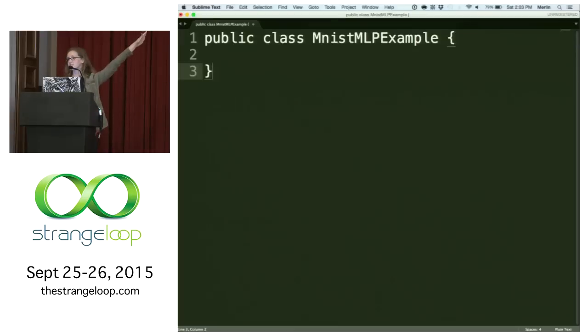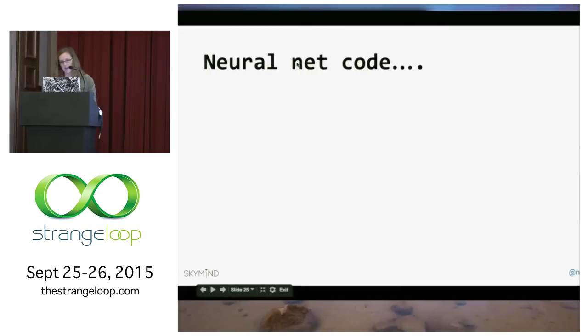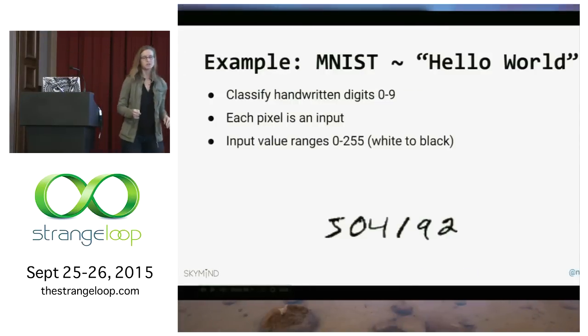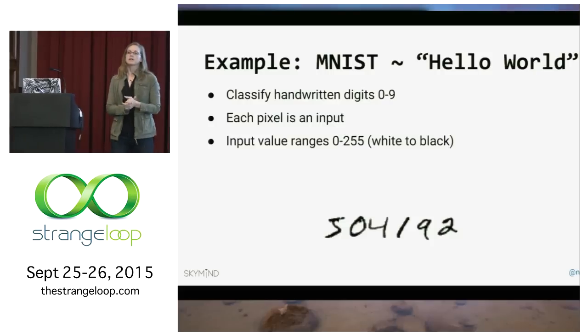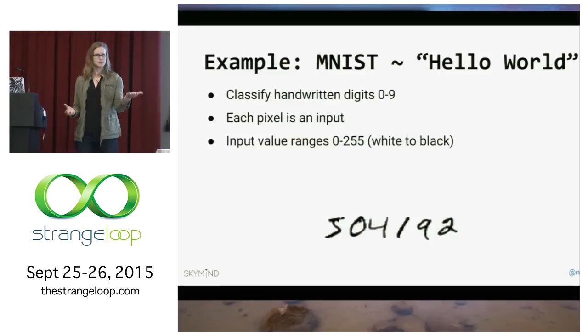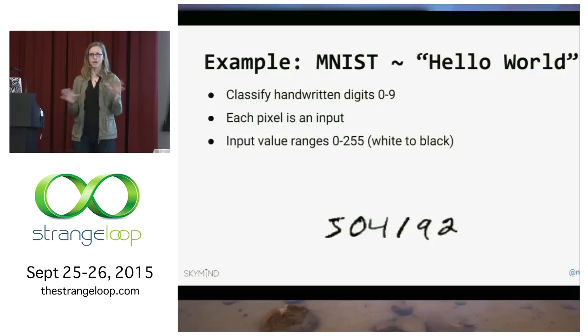All right, so I have a class that I've defined, and actually, I'm getting ahead of myself. The example that I'm going to show you is called MNIST. Okay, so MNIST, the Hello World of neural nets. You may have already seen this, especially those who've worked with neural nets before, but bear with me, it's the easiest one to show in a presentation.